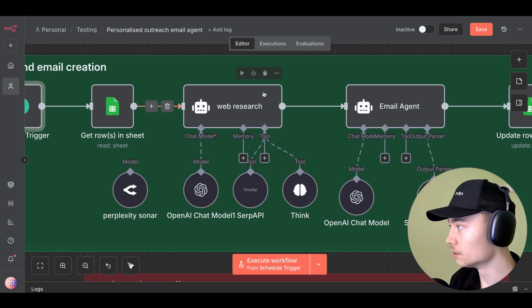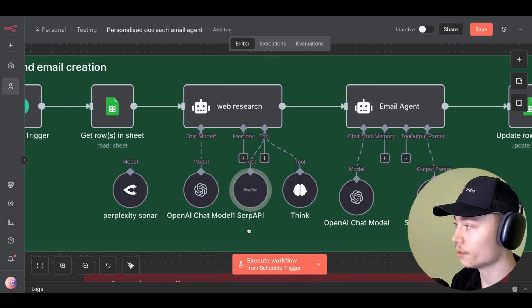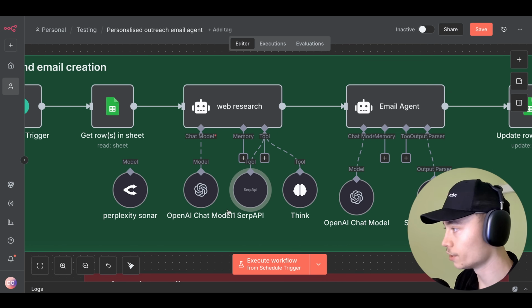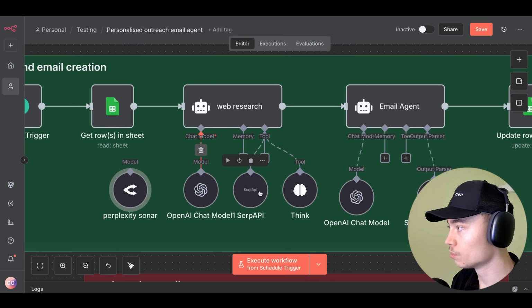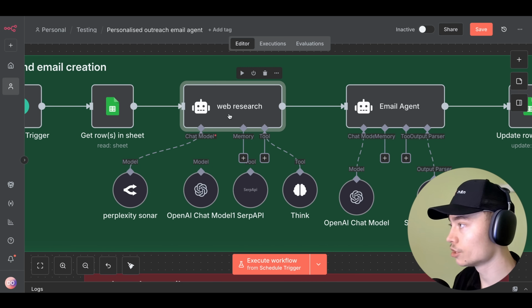And then, this is interesting, so you can use either Perplexity Sonar, or there is an alternative way, SERP API. It's up to you, whichever you prefer. Some people are familiar with SERP, some people prefer Perplexity. So whichever you want to use, you can use it. Just detach the other one and attach this as the chat model. Entirely up to you. Then this agent performs web research.